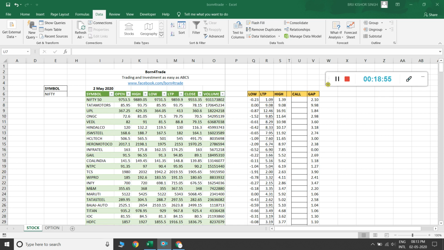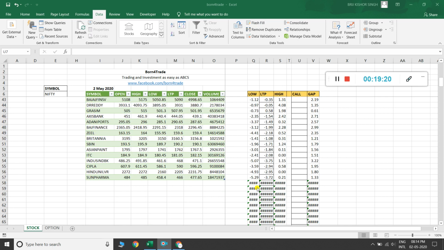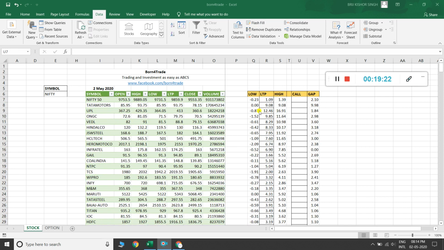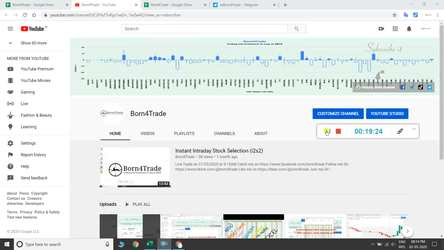Okay, before I start in column, I think it is good for me to tell you how you can read this data in our scanner.